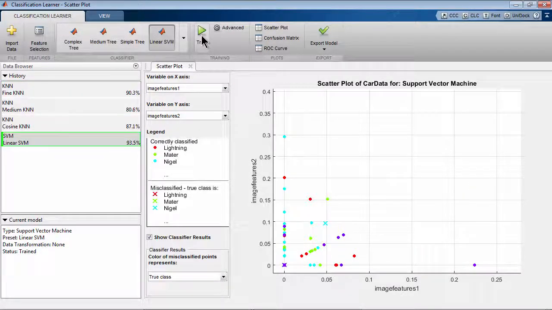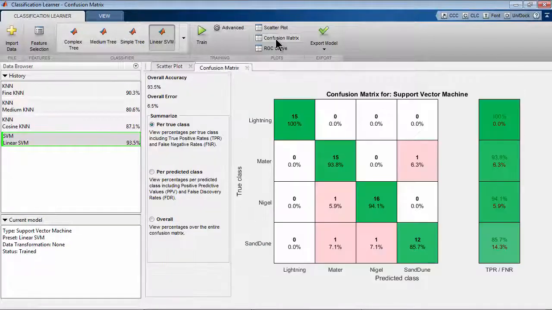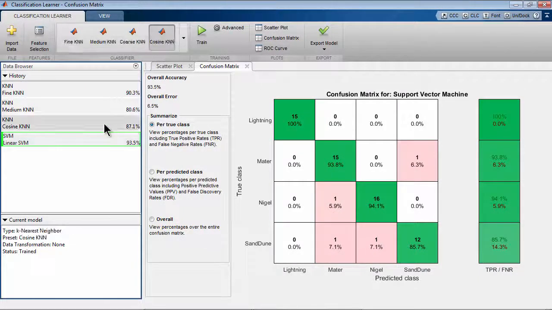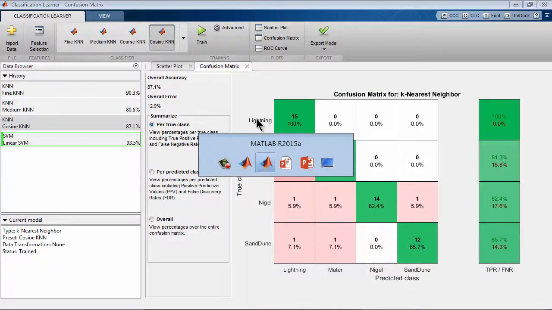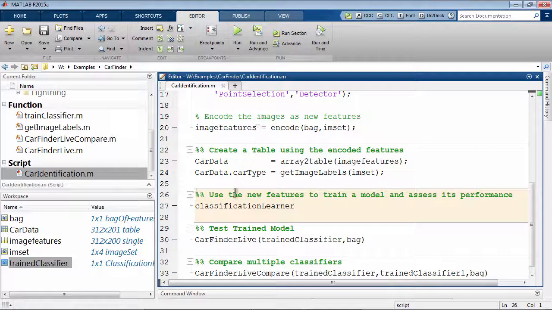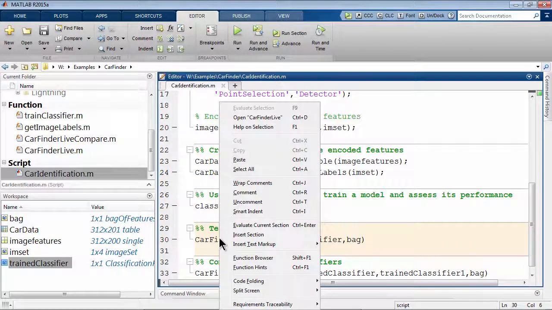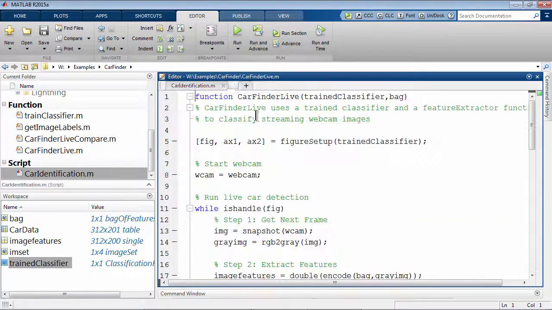Now that I have a few models trained, let's do a quick visual diagnostic using the confusion matrix. The confusion matrix is mostly diagonal, so that's a good thing, and we'll quickly export one of these models and see how it performs on real streaming images. Before I run this function, I'd like to show you the code and how easy it is to obtain streaming images and classify them in real time.